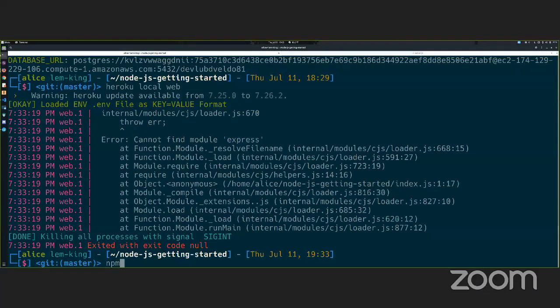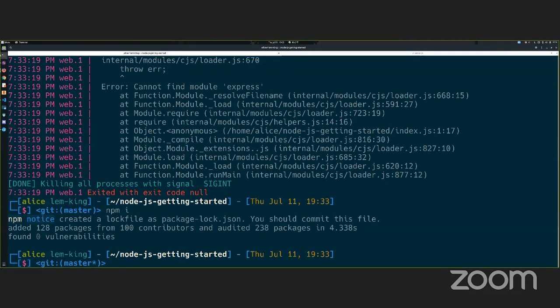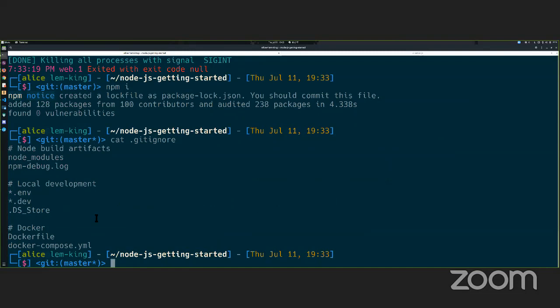Oh, you have to install our packages. Do we have to do this and then check them in or push them to Heroku too? No. If you look at our .gitignore, it will ignore node_modules, and then Heroku, as part of its build process, will pull them down again. Oh, cool. Yeah, it's really nice, because the node_modules folders, you all know, can get gigantic.